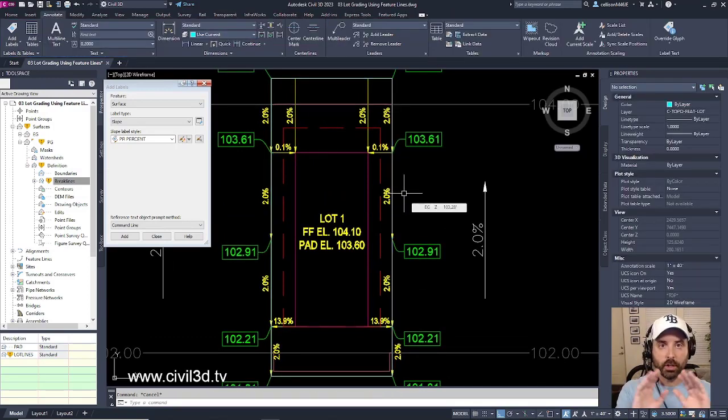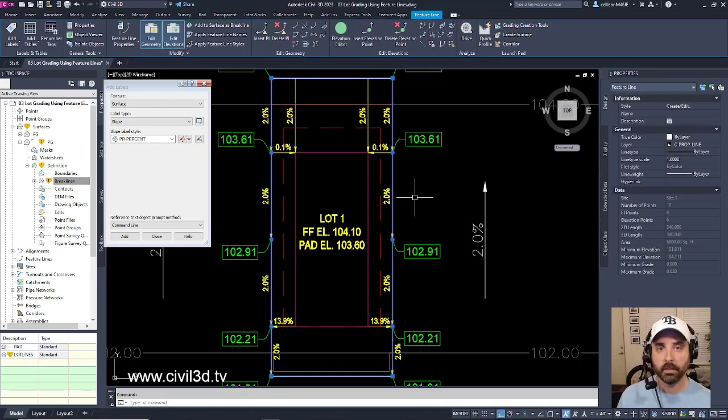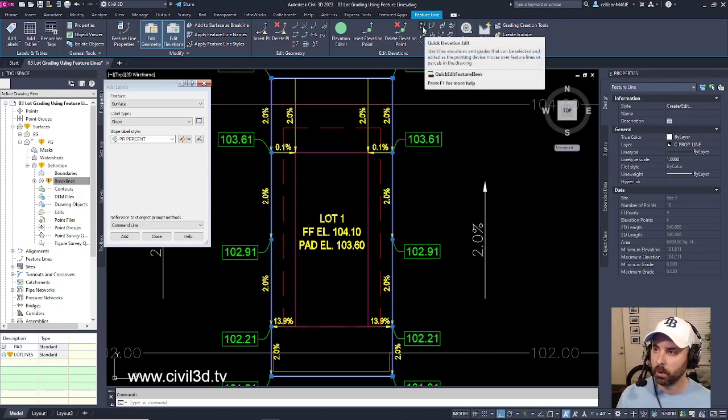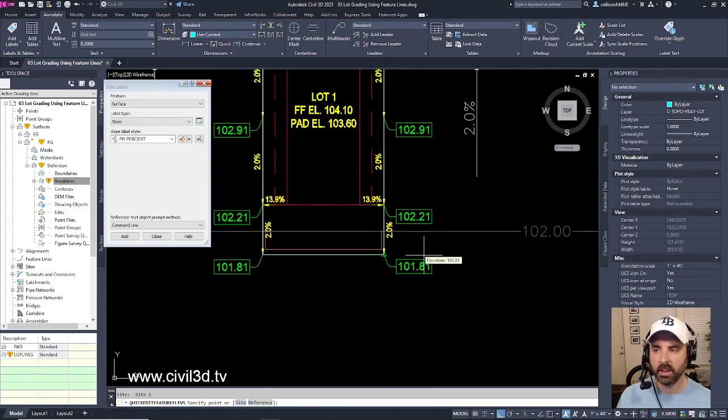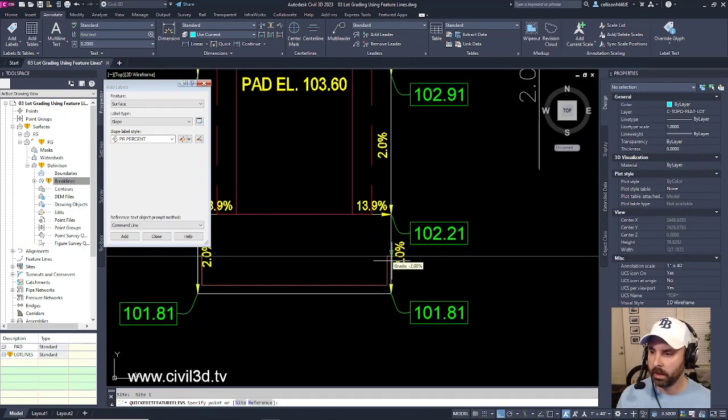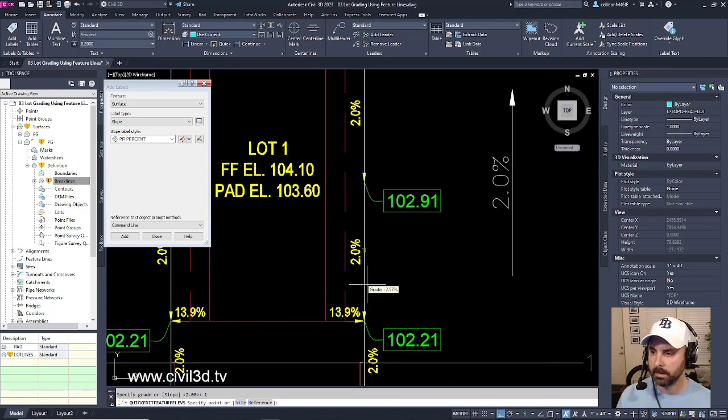the key portion to grade this lot, we're going to select our feature line again, then go up to this button right here, Quick Elevation Edit. When you click that, rather than 2%, what if I wanted to go with 1%? If I go with 1% going up in this direction, I click that and specify a grade of 1 for 1%, and then I go to this next point right here.